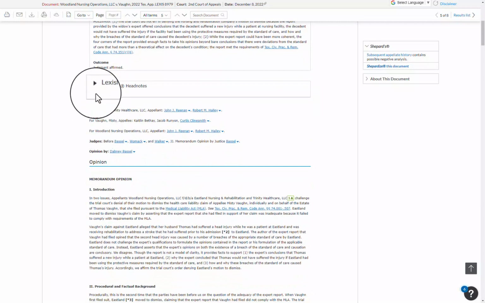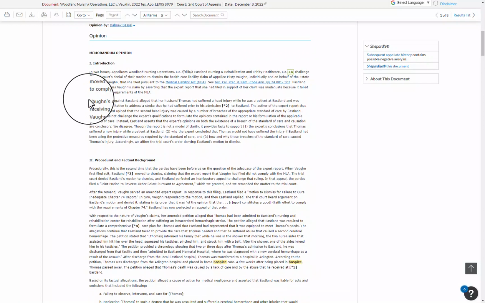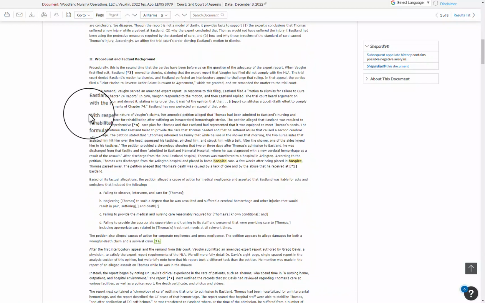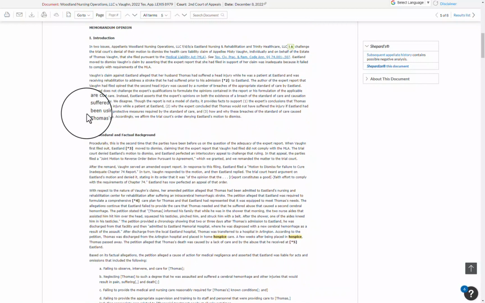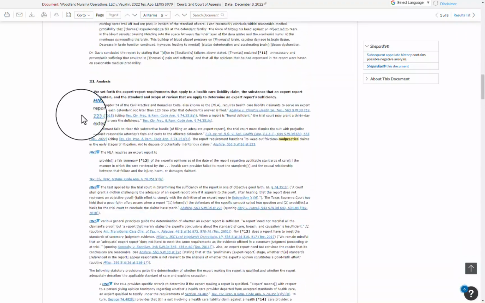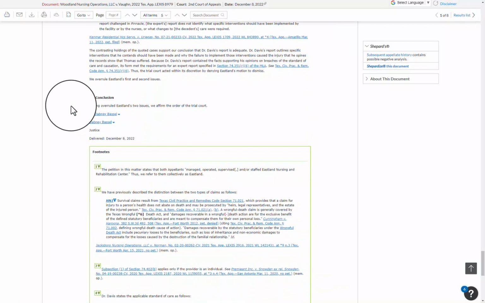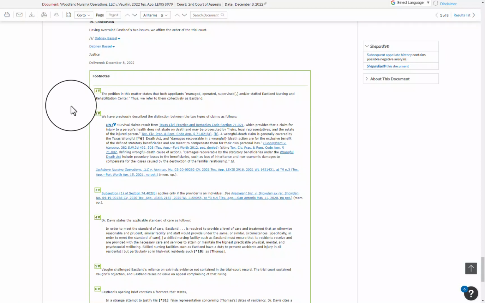Next, we have the LexisNexis headnotes, but we're going to go ahead and put a pin in this for now and come back to it in a moment. Finally, we have the full body of the court case and the play-by-play of what happened and what the outcome was. So this includes things like the introduction, the procedural and factual backgrounds that are needed for the cases, the analysis, and the conclusion. And finally, the footnotes.